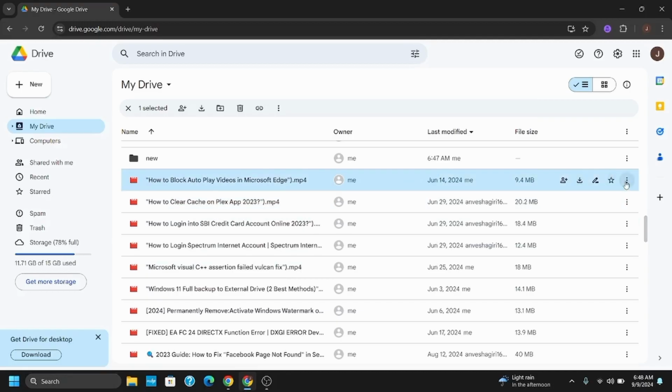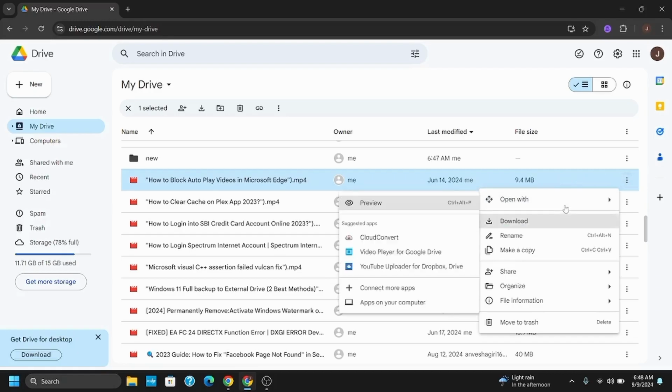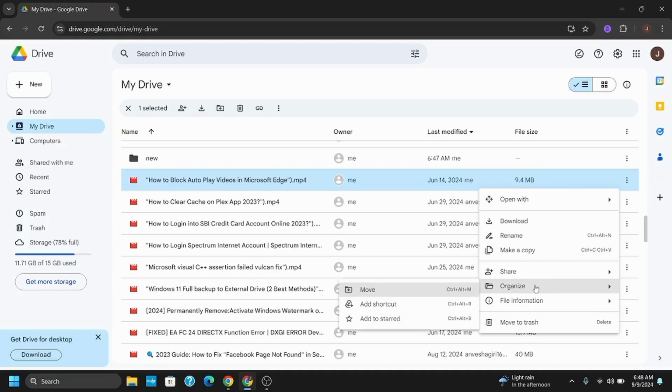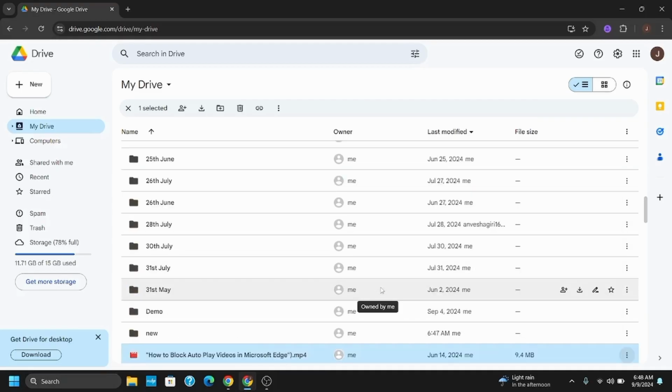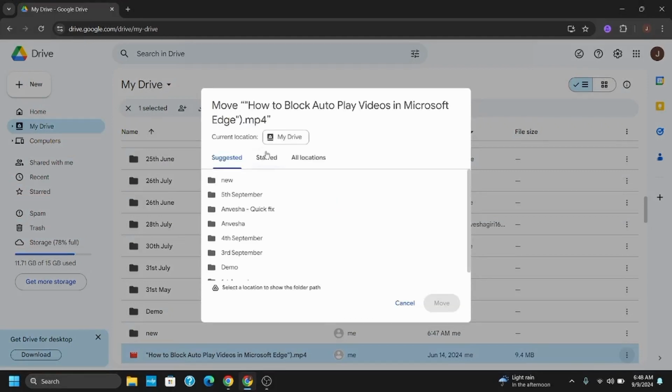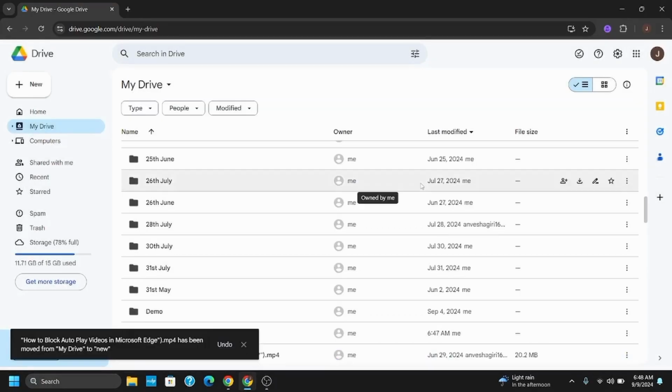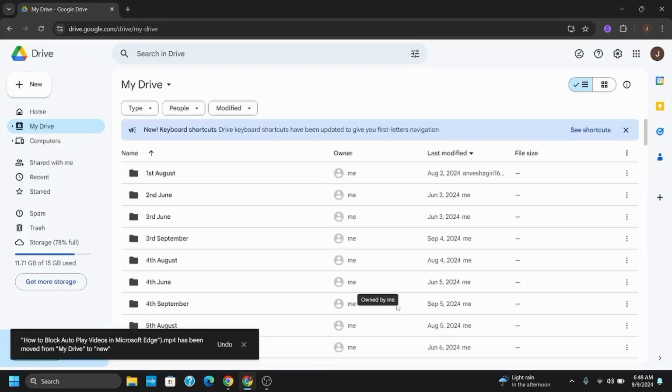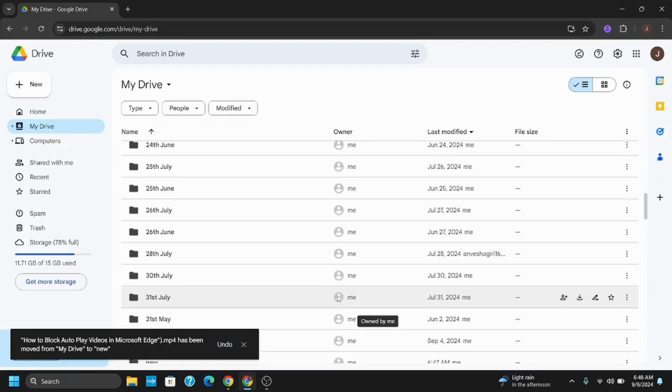After that, you have to click on this Organize option. Once you tap on Organize, tap on Move. It will now show you the name of the folder that you just created. Tap on Move in that folder, and this way you have successfully organized the folders and files into your desired folder as well.